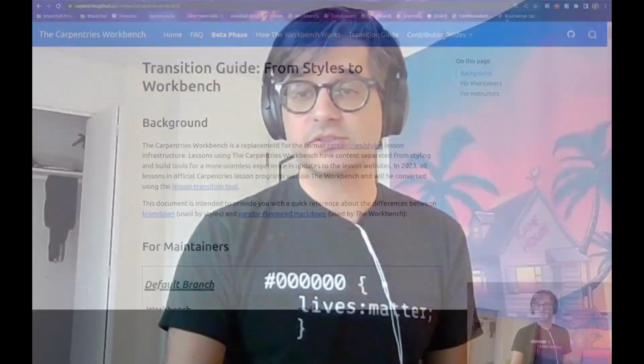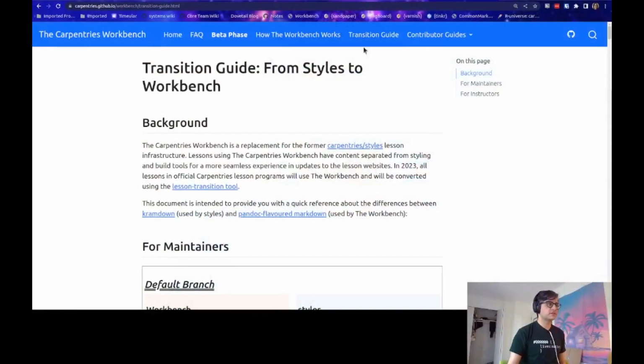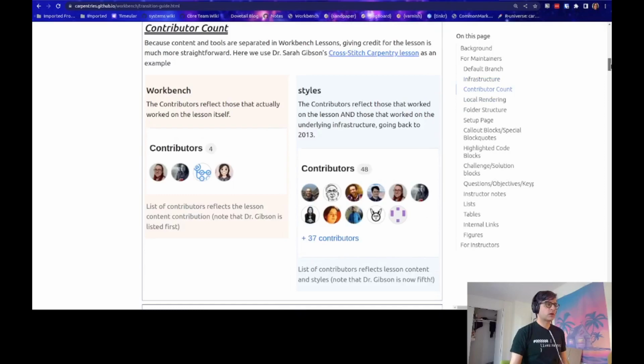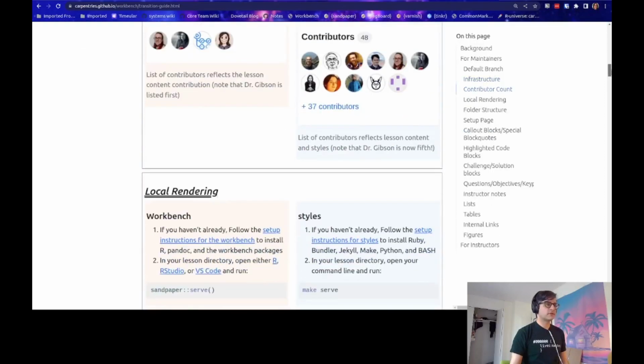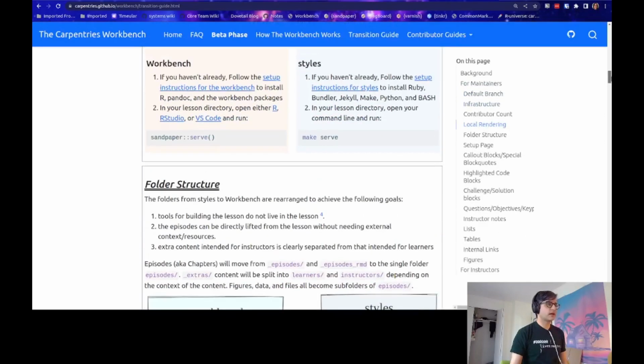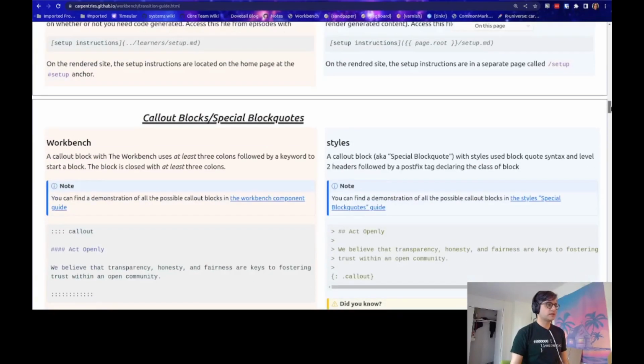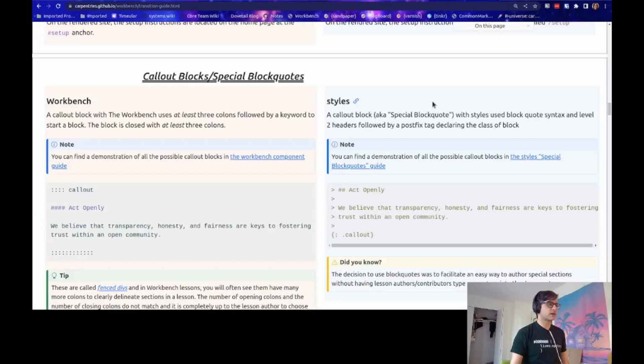And one resource that's going to be really helpful is going to be the transition guide from styles to Workbench. And this transition guide, I'll have a link in the video below, gives you information about what's different in the infrastructure, how you can locally render, what's different with the folder structure, and syntax differences between styles and the Workbench. I hope that's helpful.